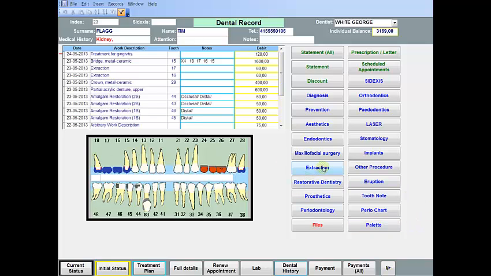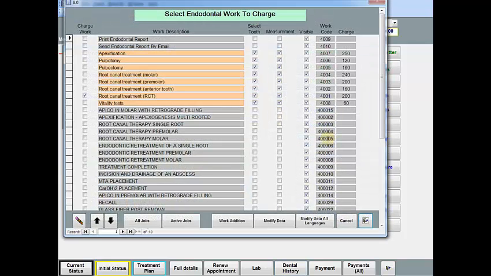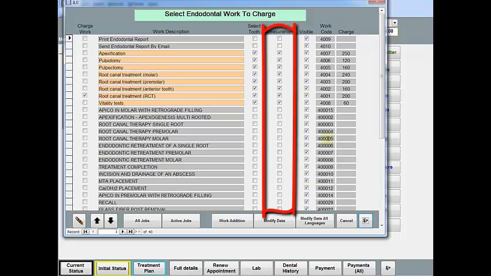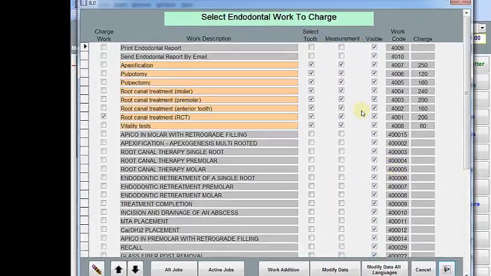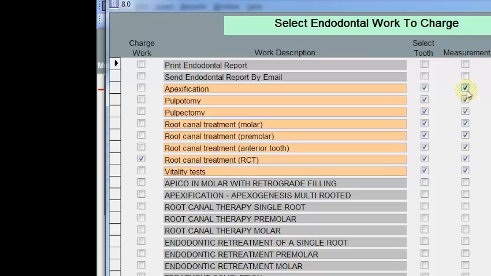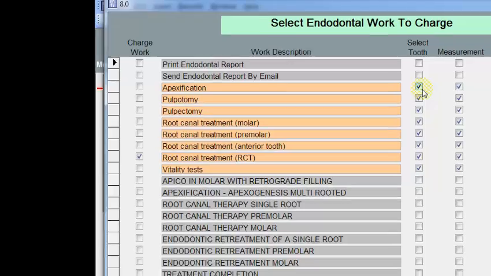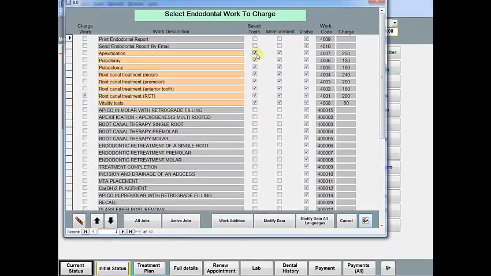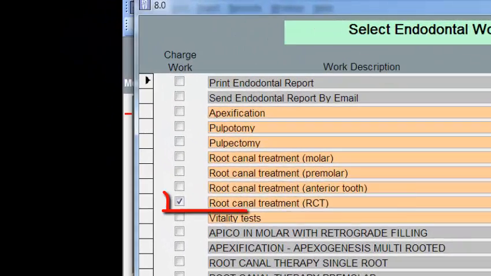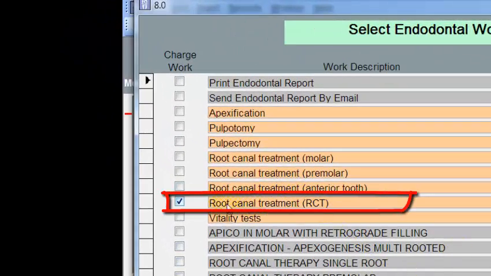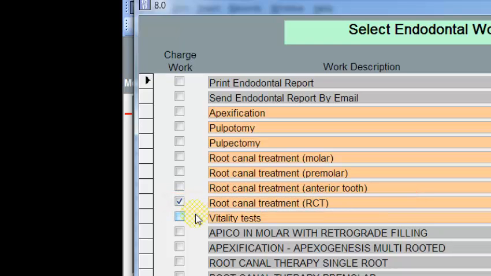Click on the Endodontics button. In the middle of the Endodontics form, we see the measurements column. If the measurements box is selected, then the tooth selection box is selected as well. When we first enter the Endodontics form, we can see that dental work root canal treatment is pre-selected for the user's convenience.